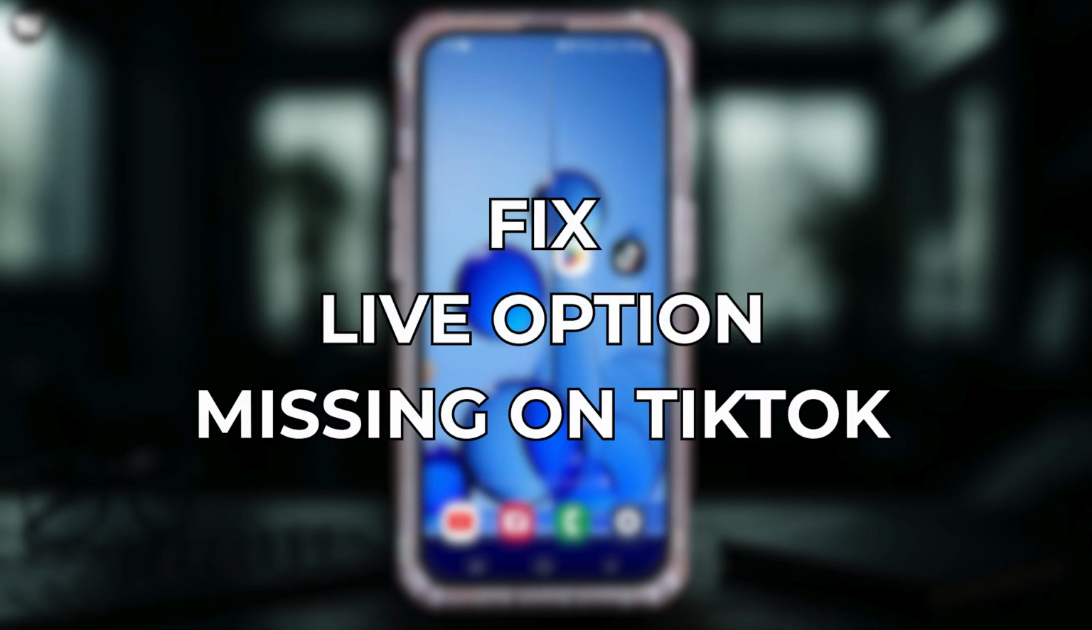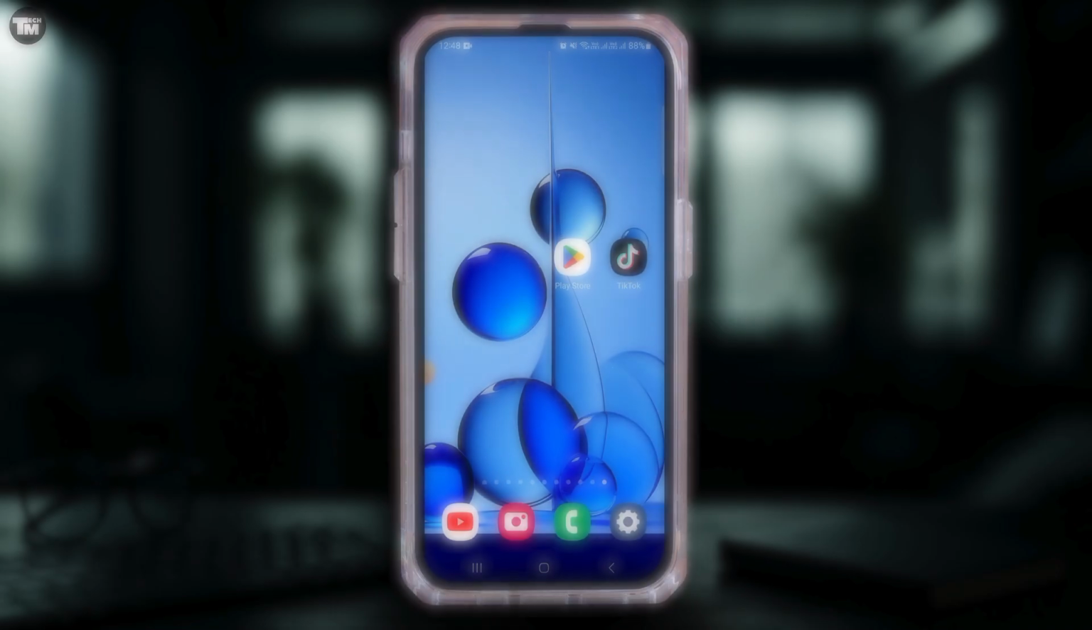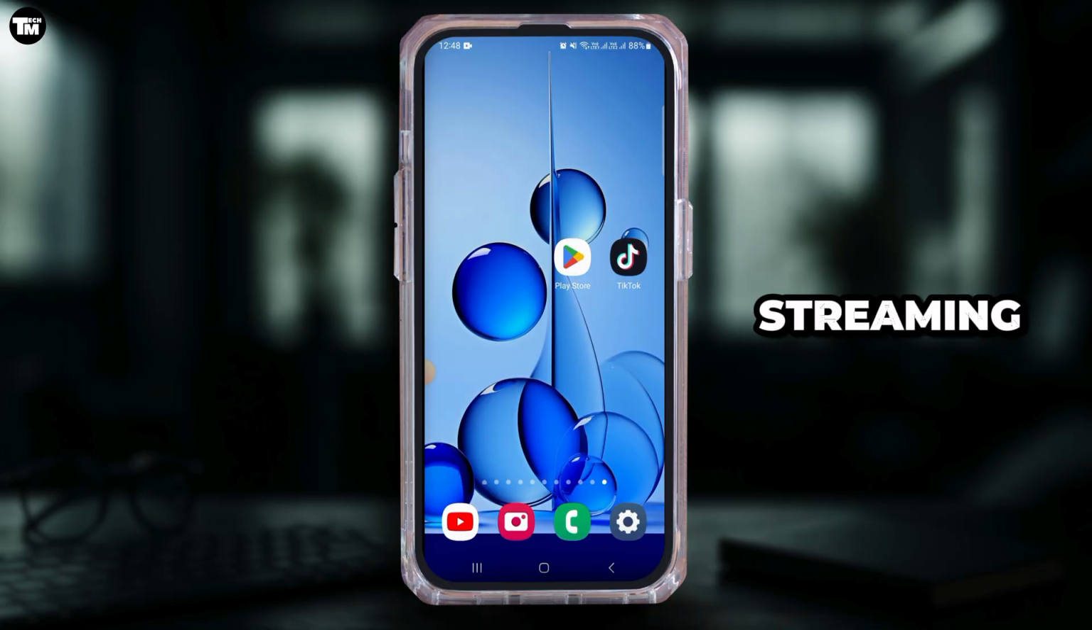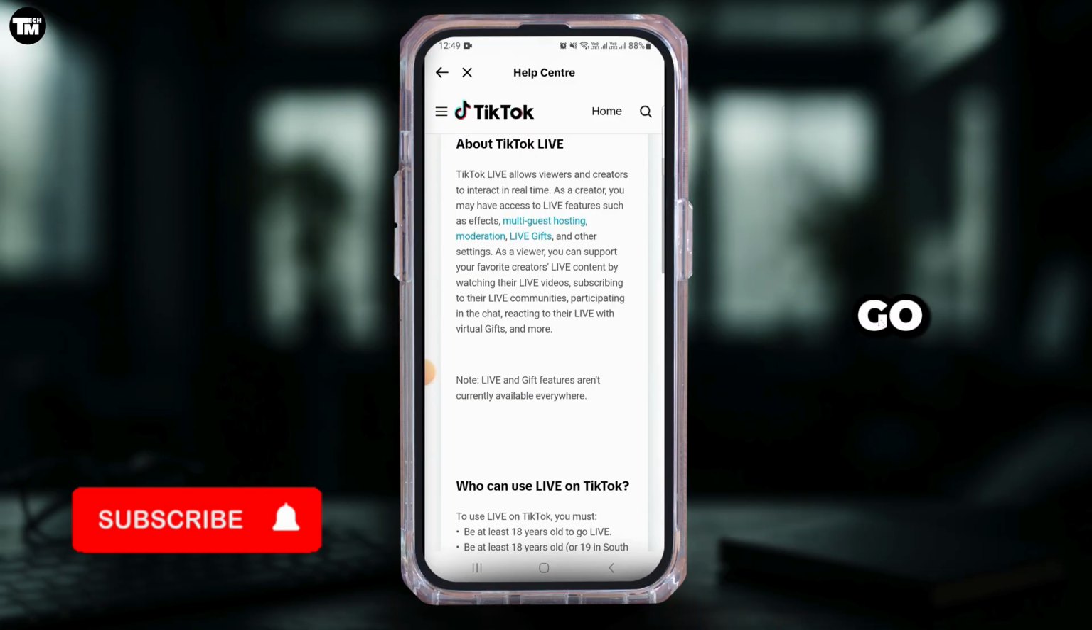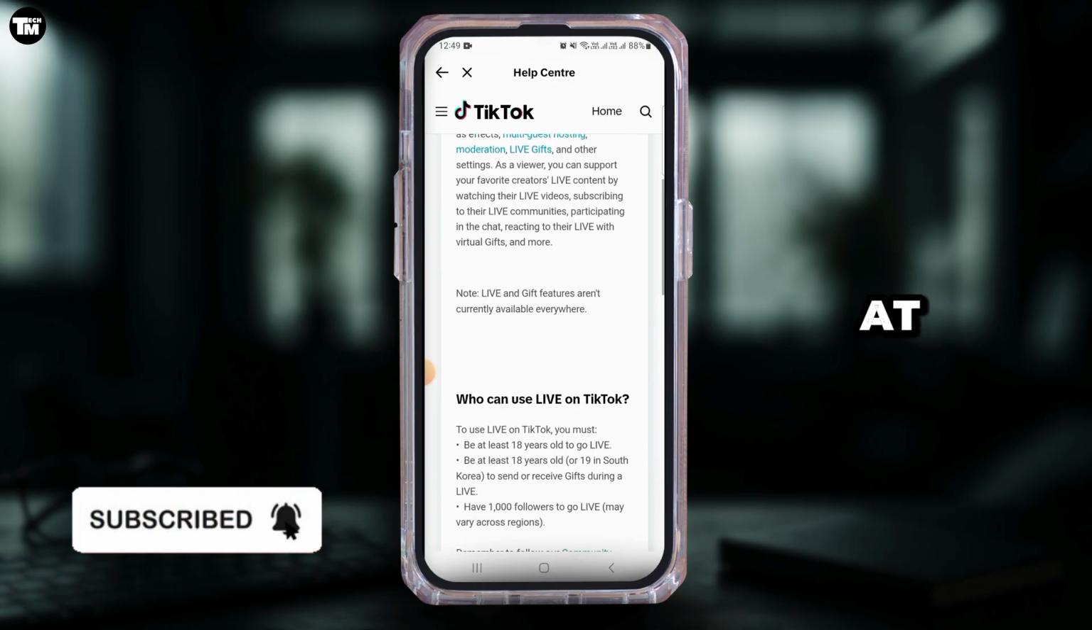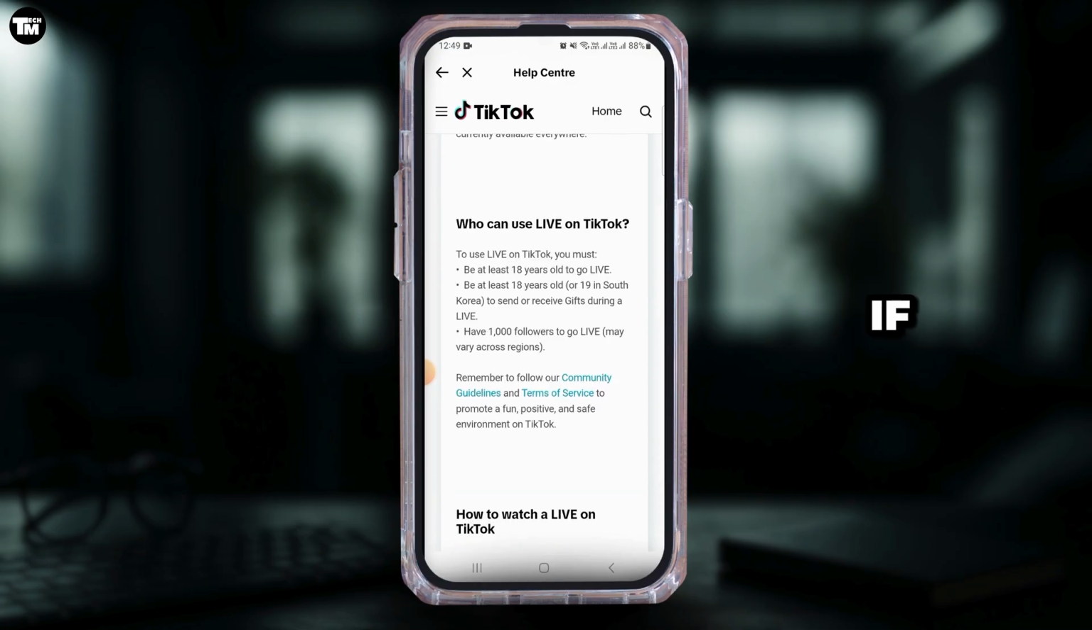How to fix live option missing on TikTok. To access the live streaming feature on TikTok, you have to meet some criteria. To go live on TikTok, you must be at least 18 years old. If you're under 18, you won't be able to send or receive virtual gifts during live streams.